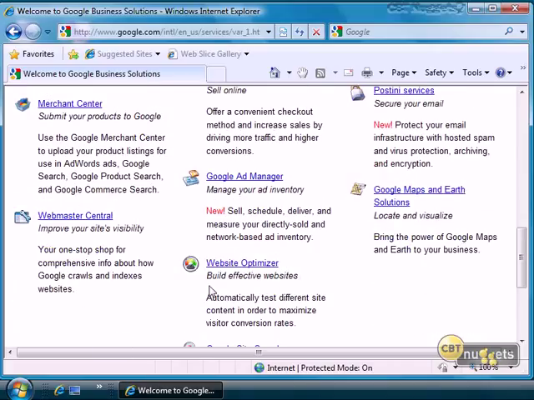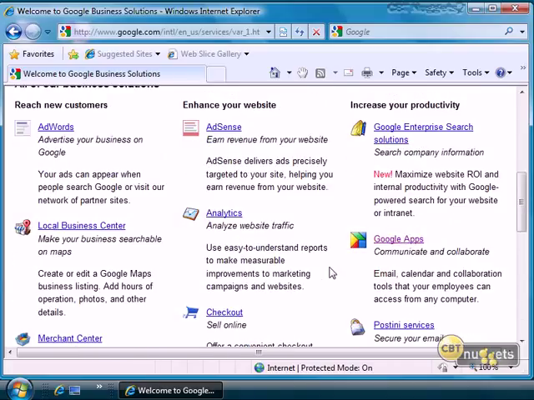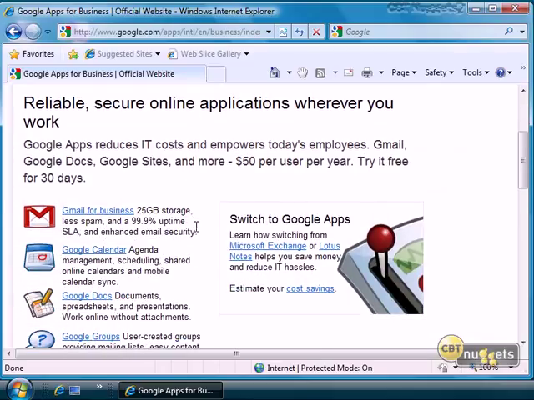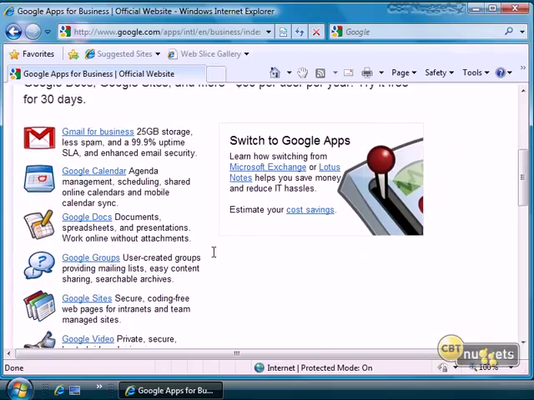Google Maps, website optimizers, there's a lot of really neat things, but the one that we're going to concentrate on is, of course, Google Apps. So if you click on Google Apps, it's going to take you to the Google Apps for Business official website, and here you're going to see all of the things that you get access to with Google Apps. You get Gmail if you use the business version.